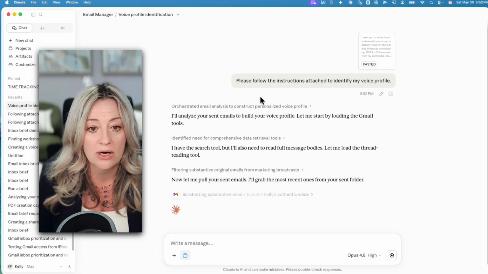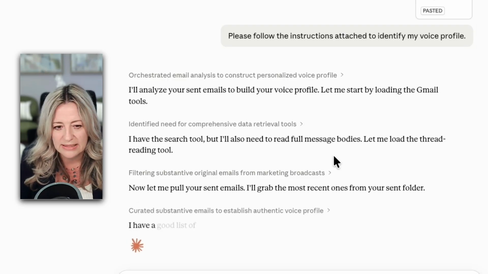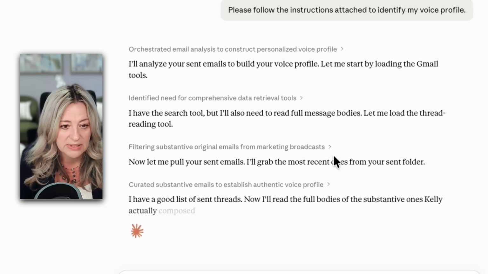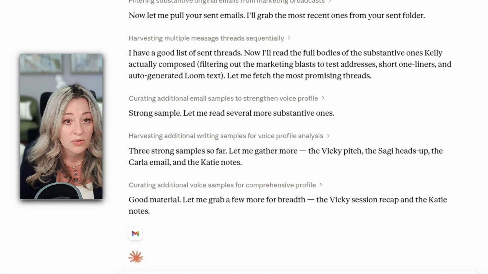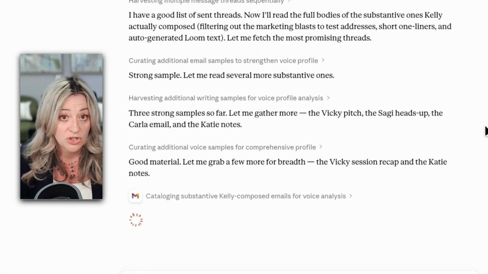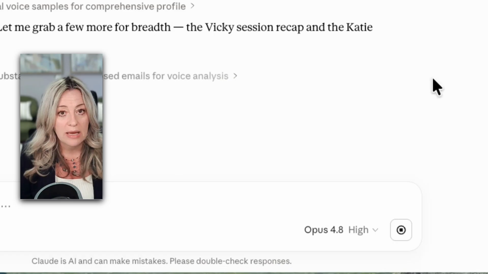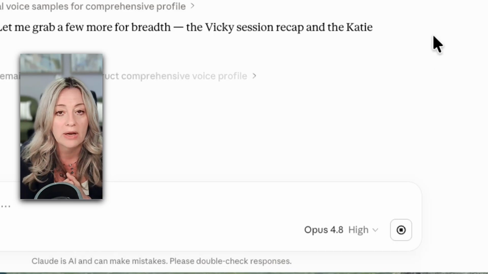All right, so you can see here, it's going through, it's going to build your voice profile. It needs some full message body, so it wants some more substantial emails. It sees a good list of emails that I've sent. You can see it working hard here to make sure it's doing a really good and thorough job. And I am using Opus 4.8, which as I'm recording this, is the strongest, most powerful model they have available.